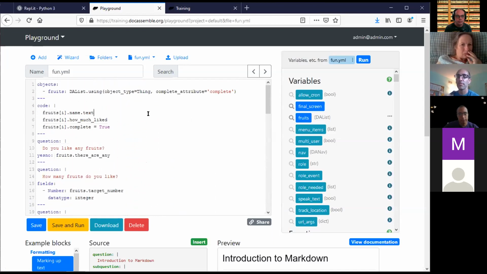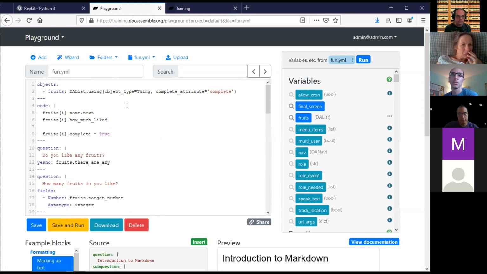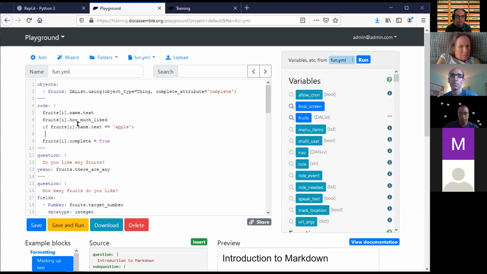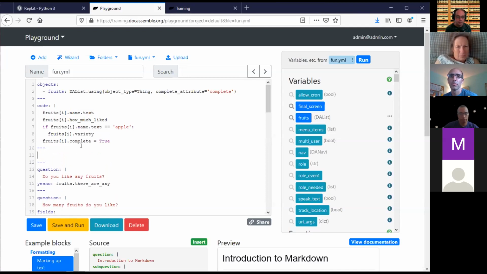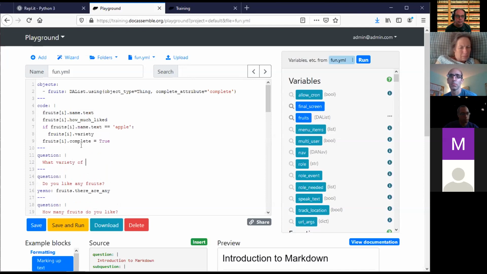Now, one of the cool things you can do with this, once you have a complete attribute, is you can have conditional things. Like if fruits i.name.text is apple, then ask an additional question, fruits.i dot variety. And then you can have a question that asks, what variety of apple?